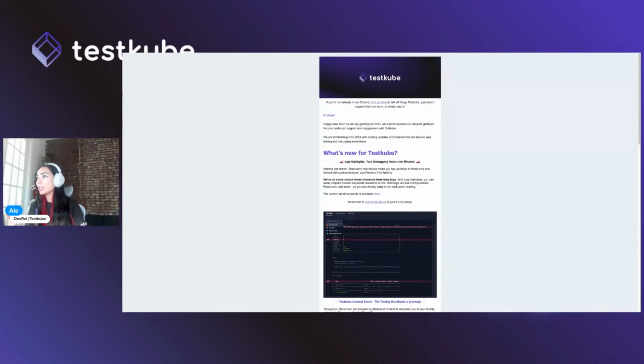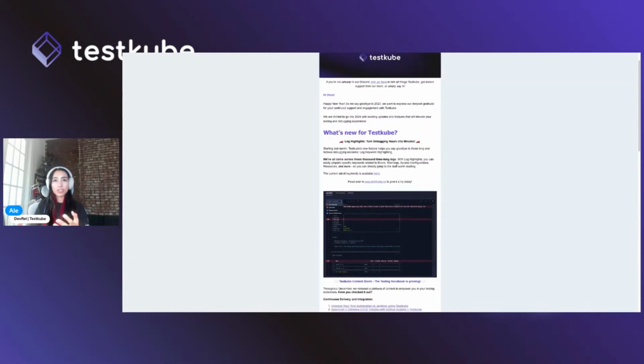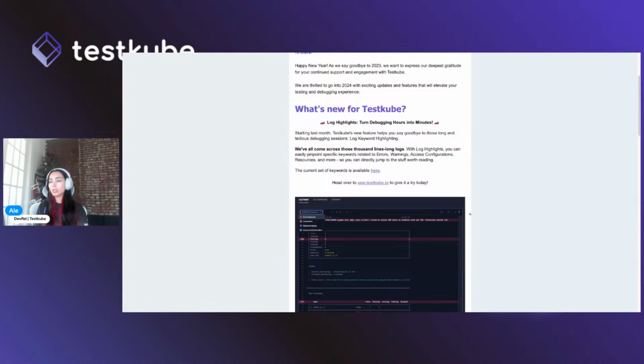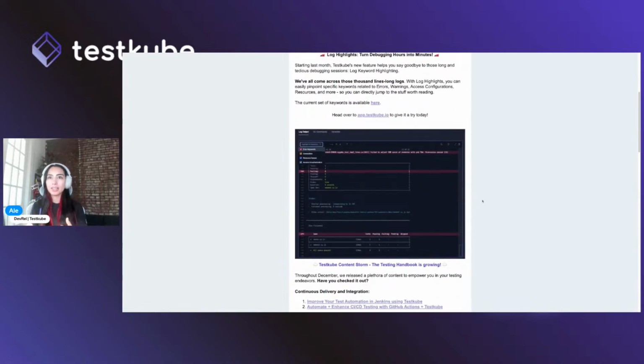Starting last month, Testkube's new feature, log highlights, helps you actually highlight keywords within your logs. I actually think that I need to zoom in. Let me just try and zoom in. You should see it a little better, and we're going to see it in action, of course, in a little bit.